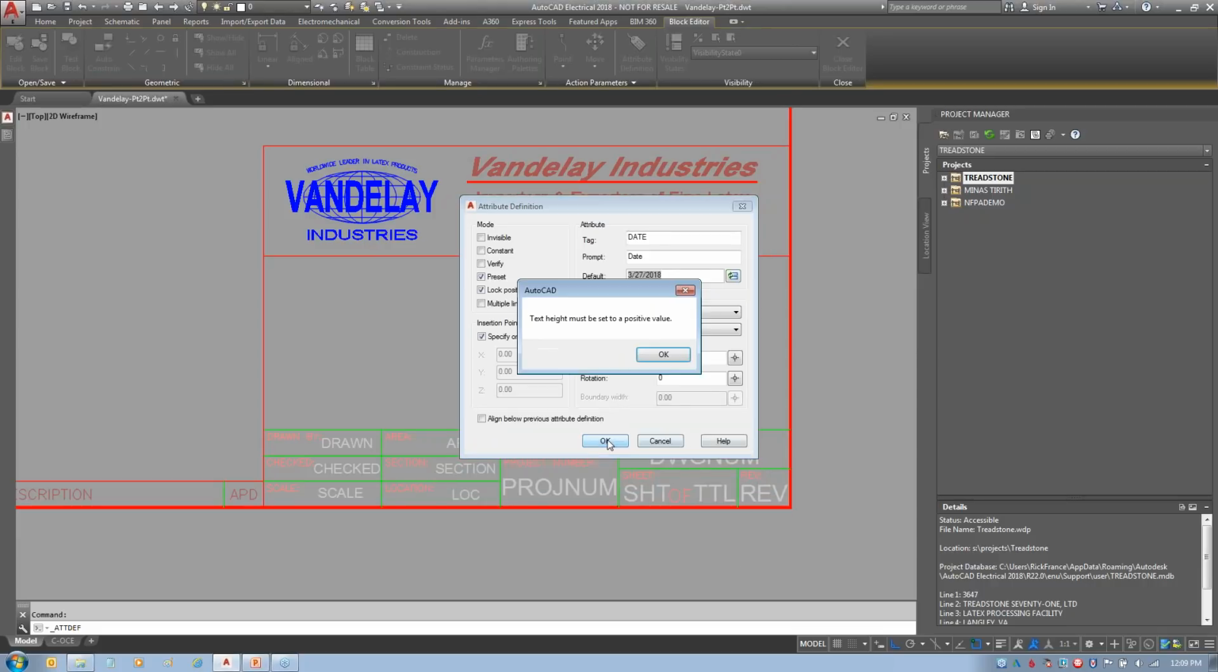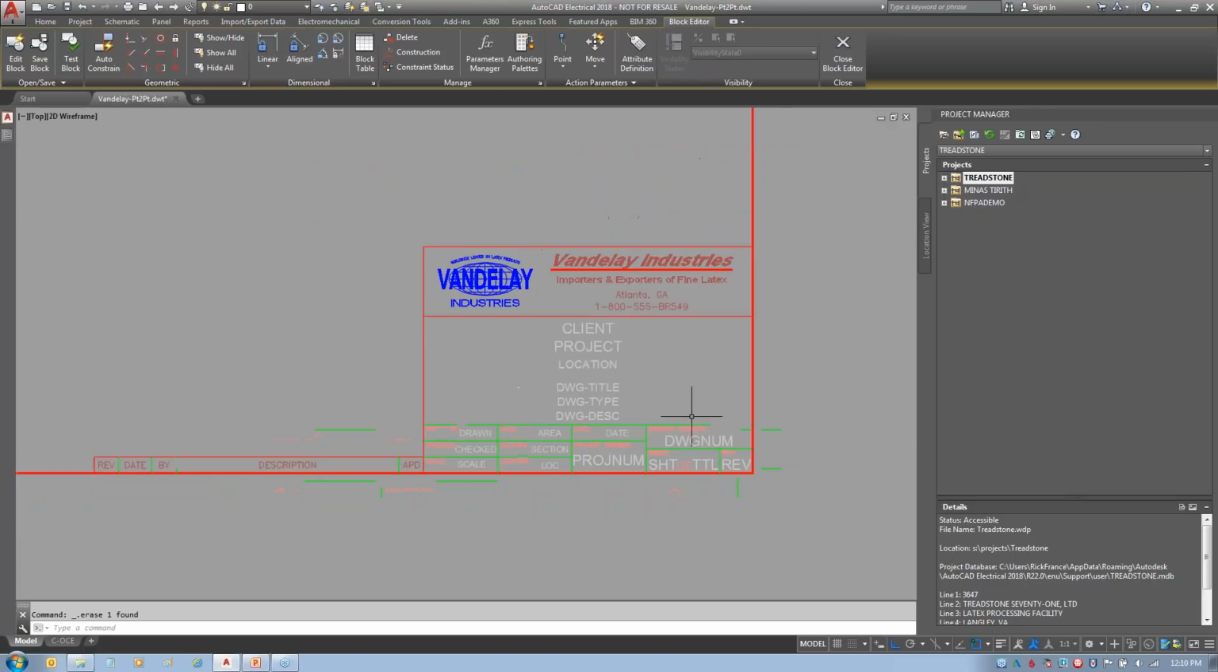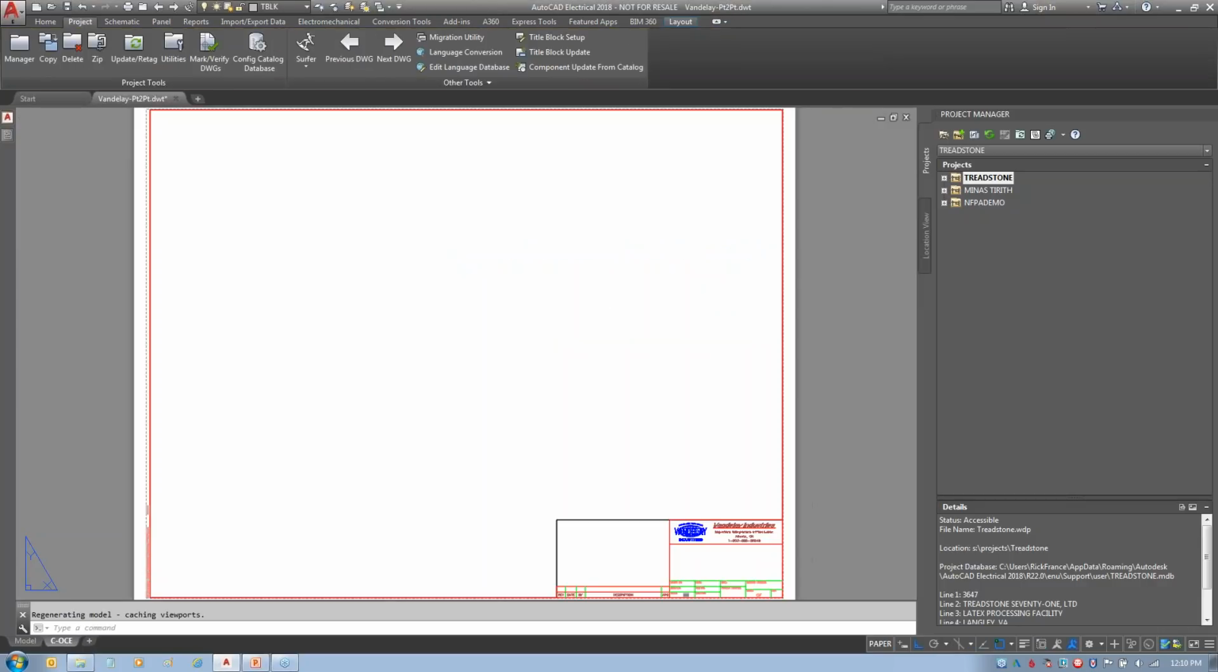Hit OK. I got 2 decimal points in there. Hit OK and place it here in the date location. I'm going to go ahead and erase that line that I don't need. So that's how I get the attributes in there. Once I have them in there, close the block editor, save the changes.